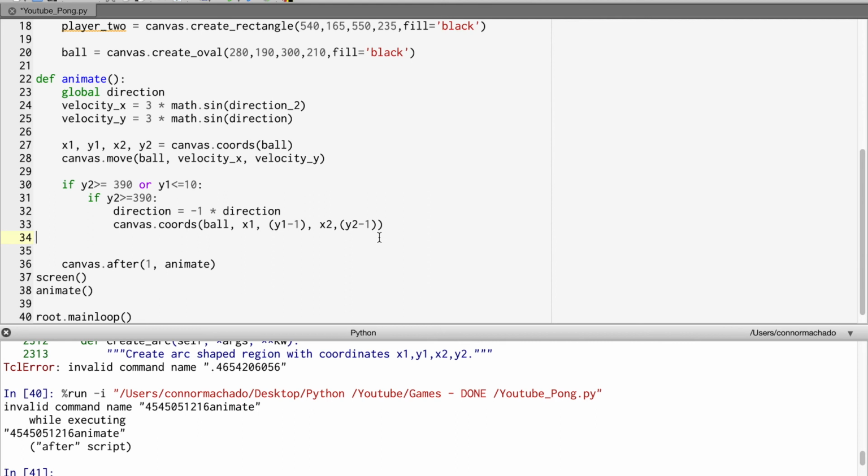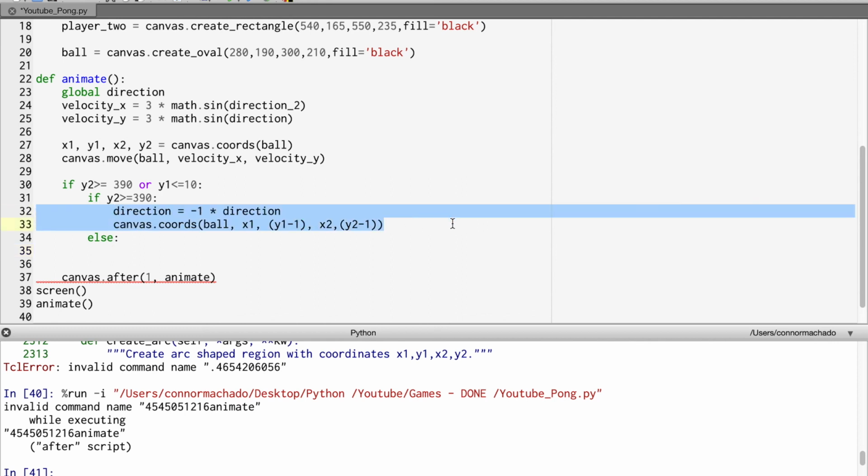Next, we need to set up the last conditional in this function. We need to set up the else. So it'll go through here and be like, is it greater than 390 or less than 10? Oh, it is. So let's go into here. Is it greater than 390? No. Then it must be less than 10. So let's go into here, this else. So we need to do the exact same thing here.